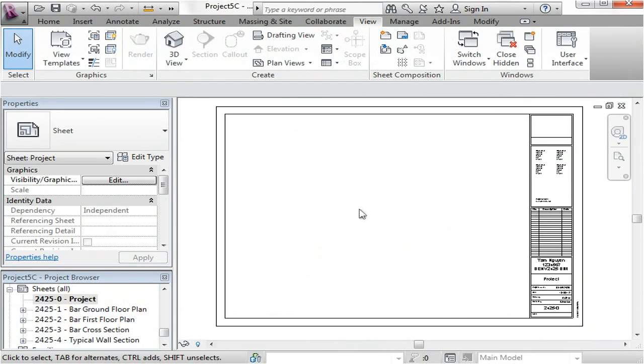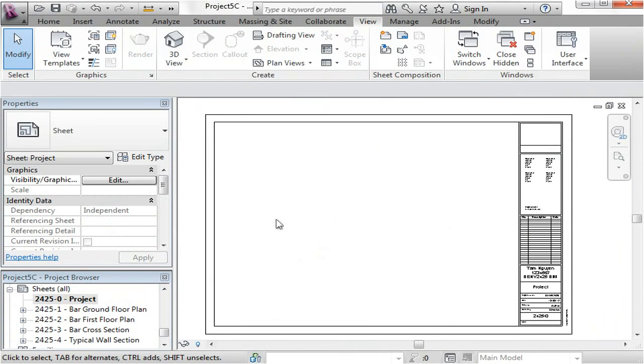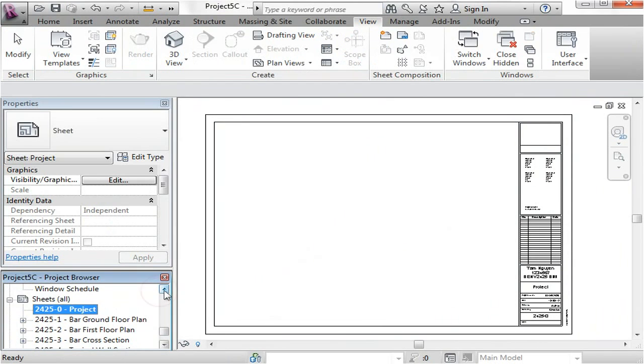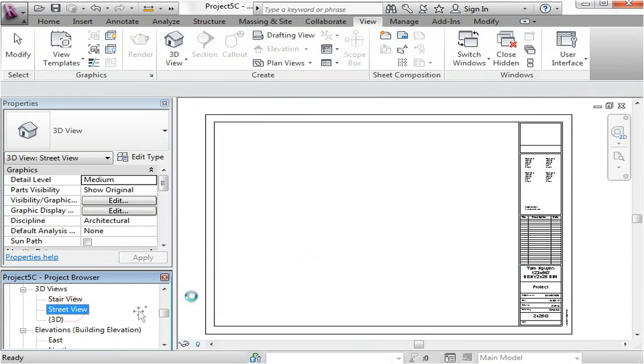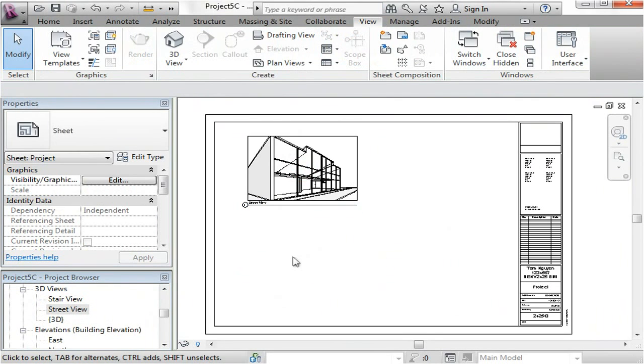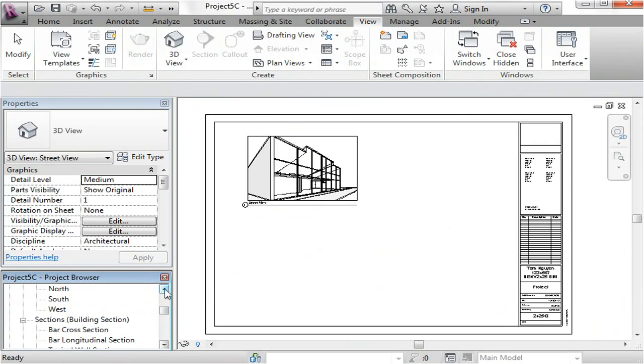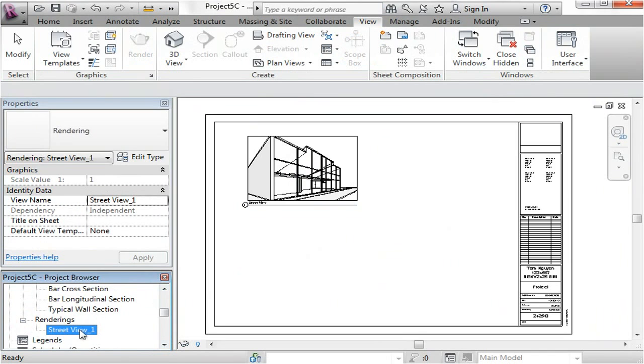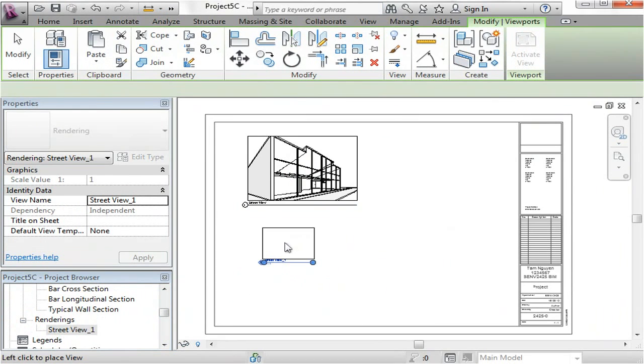So this could be a cover sheet, and in this cover sheet I can actually put in whatever I like. So I'm going to put in just my street view. Bring that in, click on it. And to bring in your rendering, you need to go down to the renderings, which is just past the section. Here we go, and here's the rendering I saved to the project. Drag that in as well.